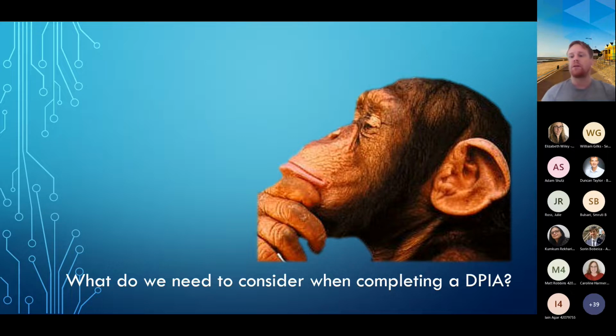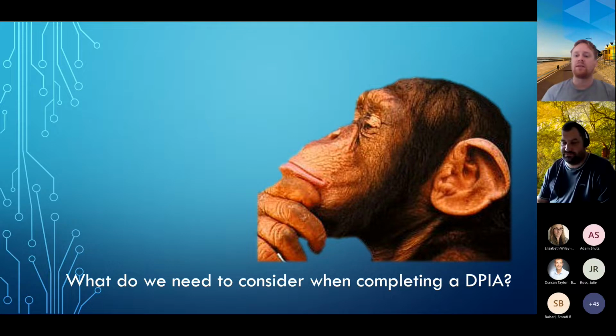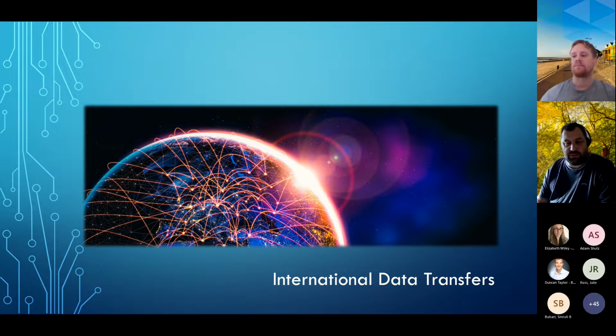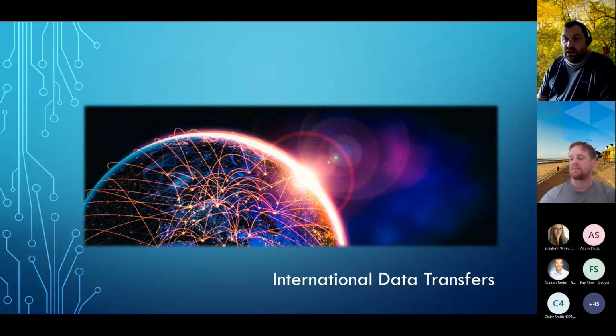I'm now going to hand over to my colleague Will Gilks to talk you through international data transfers, so when we are processing information outside of the UK. Thanks, Tom. Hi, everyone. Hope you're doing okay. So the ICO likes forms, and they've created a couple more for us to fill in with international data transfers.